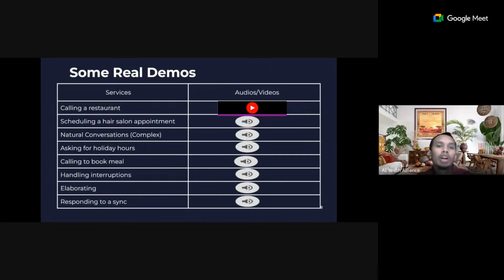So let's start with a restaurant reservation scenario. In this demo, the user asks Google Duplex to book a table for 4 at 7 p.m. Duplex makes the call, negotiates if the time is unavailable, and confirms the reservation.